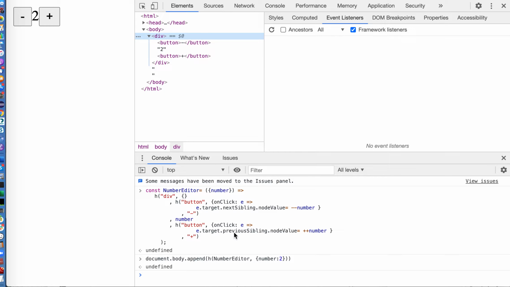The plus button is looking at its previous sibling, increments the number, and sets it to that node. And we see this working nicely. And also, if you watch this node updating, you see that that's the only thing that changes in the tree when I interact. So my update is indeed incremental.